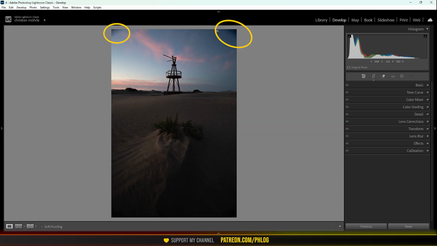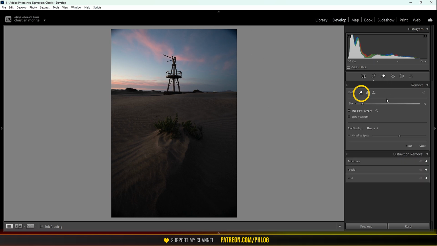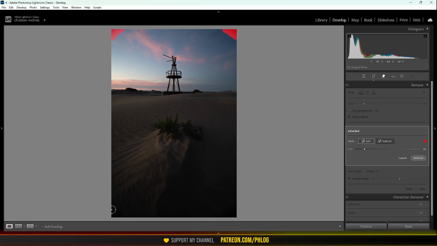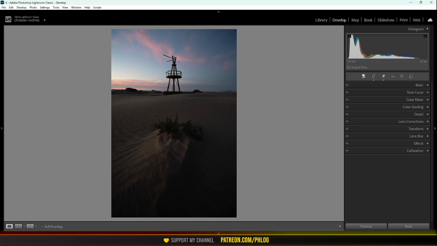You can see we still have a little bit of vignetting going on, but we can simply get rid of that. For that, let's go into the remove tool and use the remove mode. Make sure to use generative AI. And then I'm just going to brush over these darker corners. And hopefully Lightroom will fix that. So once I have targeted all four corners, just click on remove. Okay, and that's looking much better.